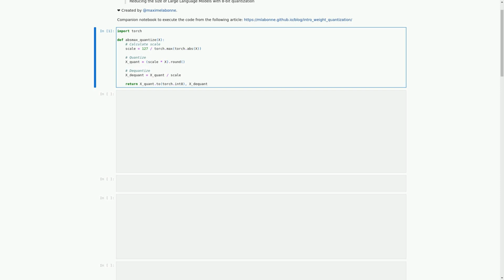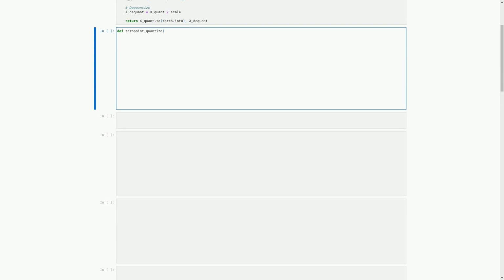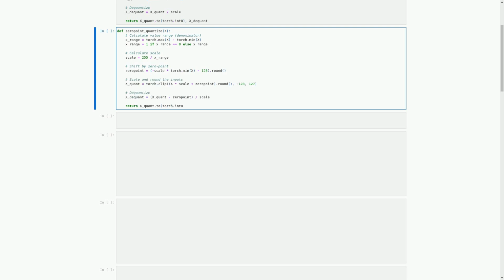In the next cell, we will be looking at some code for another quantization technique called zeropoint quantization. In this cell, we have some code for zeropoint quantization. The purpose of this code is to quantize a tensor x using the zeropoint method. The code first calculates the value range of x, which is the difference between the maximum and minimum values of x. It then calculates the scale factor by dividing 255 by the value range.